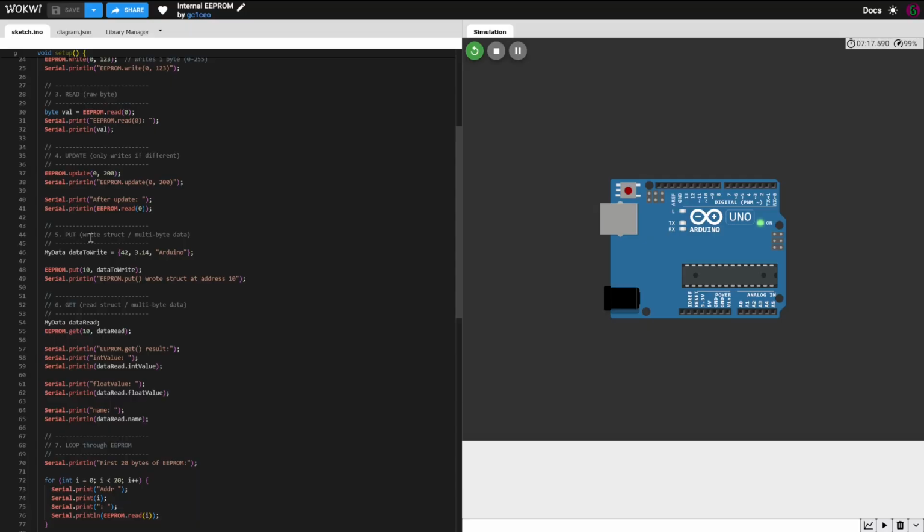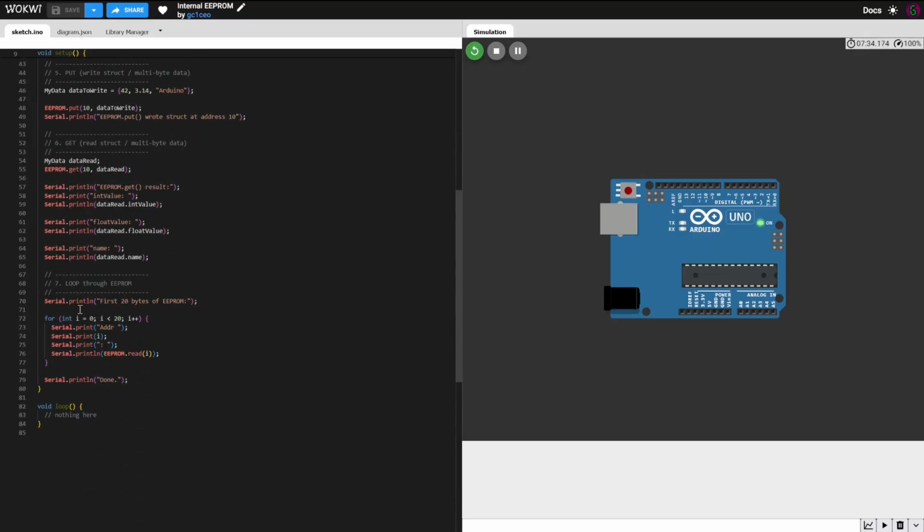So yeah, we're using put to write the entire structure, which again is going to be multi-byte. We got 3 values in there. We're writing it. We're going to confirm that it wrote. Then we're actually going to get the whole structure back. We're going to show off the 3 values in that structure. And then we're just doing a quick loop of showing what's in the first 20 bytes of the EEPROM.